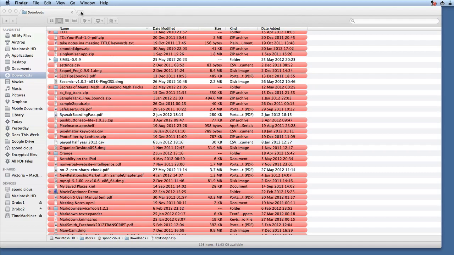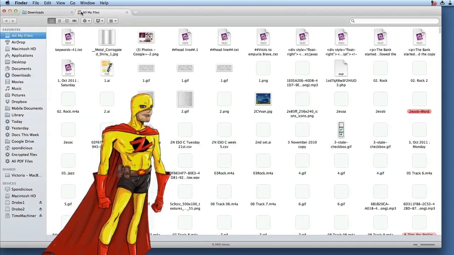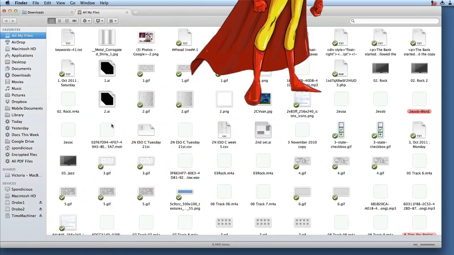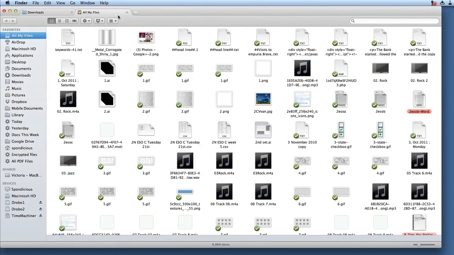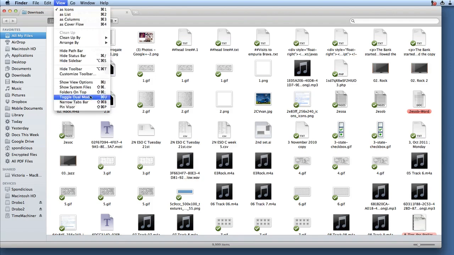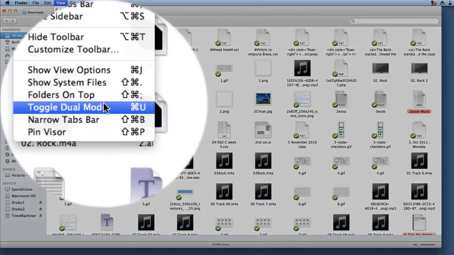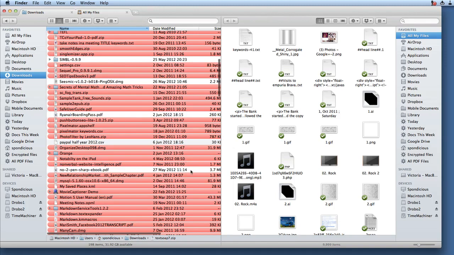For instance, we can now have tabs. I tap on that there, we can have an extra tab in there, which is quite nice. You can change that to a view where you have both tabs going at the same time. So we go to View, and we can toggle dual mode with Command and U. So now I could easily grab something from over here and drop it over there.